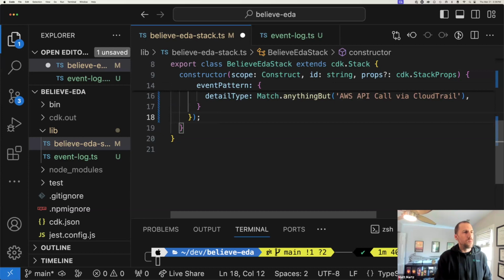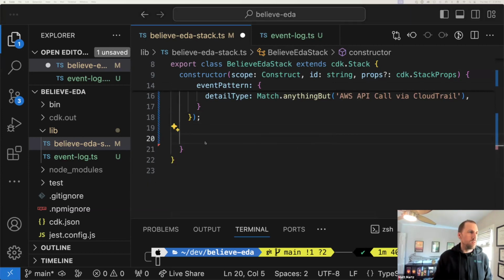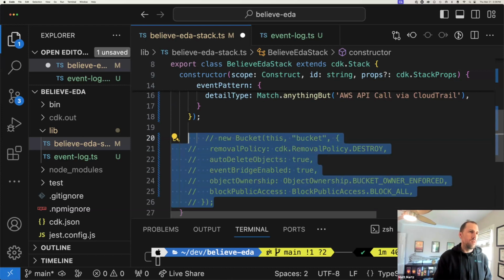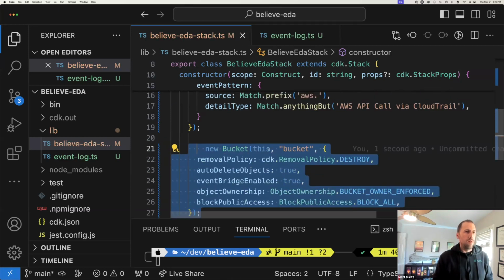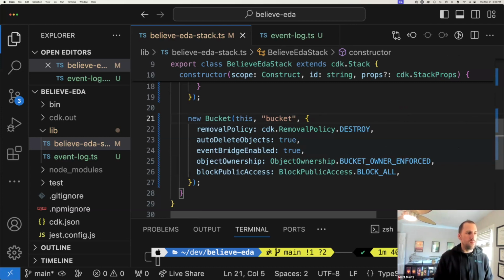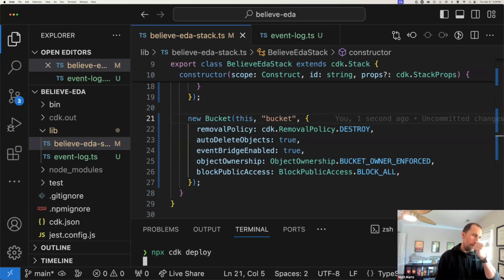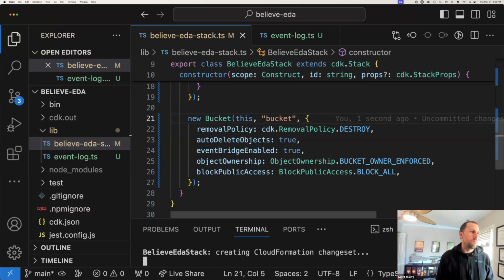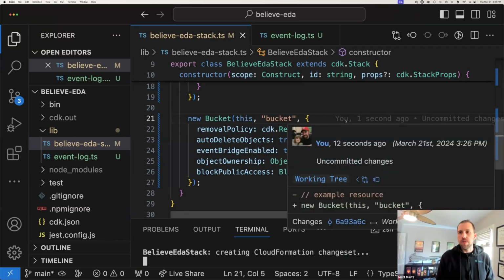But creating a bucket like this with EventBridge enabled, anytime objects are created inside of S3, it'll flow through. So if I deploy this CDK stack with the bucket and then drop a file in there, we can see the object created event. Just a quick demo.